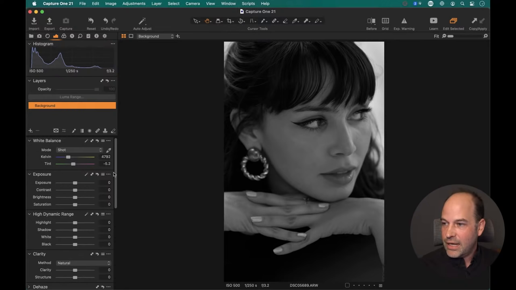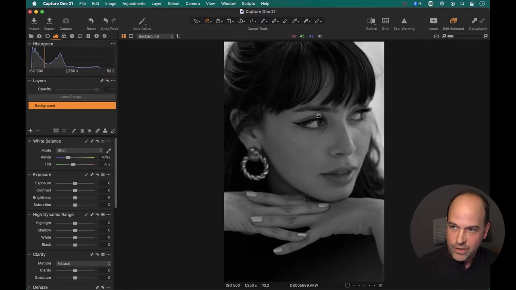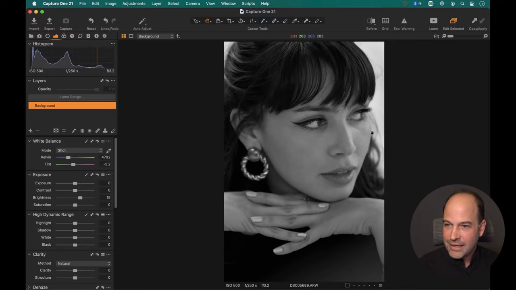So now let's think exposure wise. It's a little bit on the dark side. I would prefer this brighter, but her hair is actually a really nice tone, nice contrast. So we need to be a bit mindful not to ruin that, but I will lift up the brightness a bit. Being mindful of the right-hand side, let's make sure that doesn't get out of control.